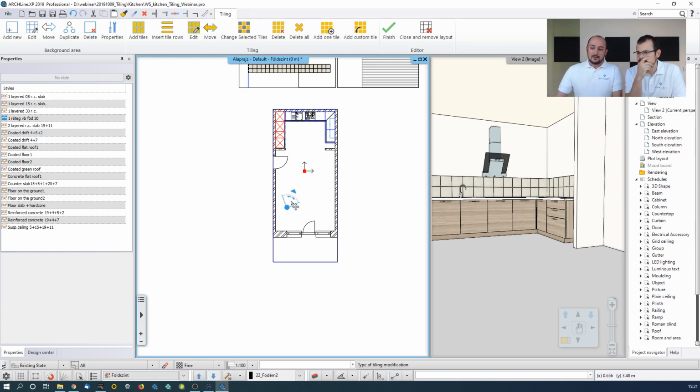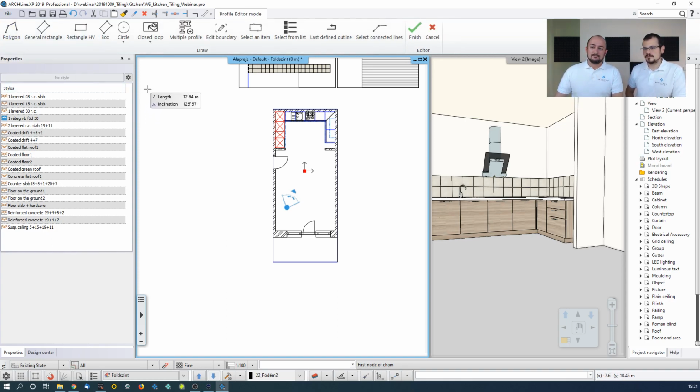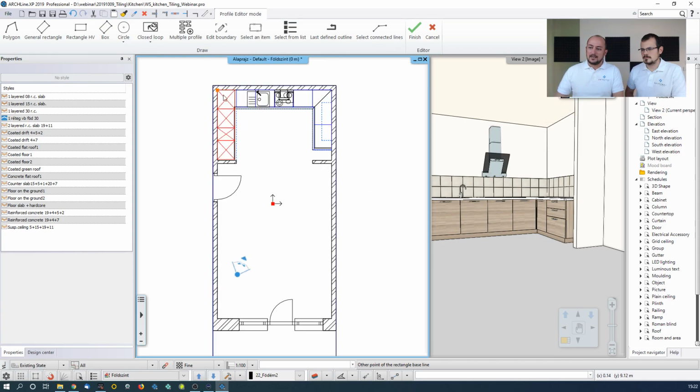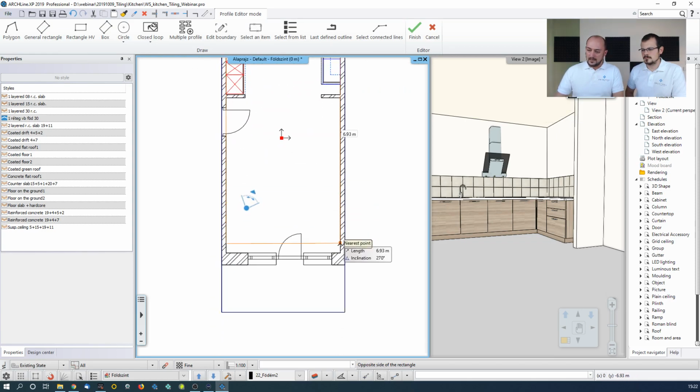So again, what to start with? I will start with the new background area, because I would like to have that same flexibility with the background area. So I just click on add new. And then I could recognize this shape, but I think it's easier now to simply draw a rectangle. So I will go with the general rectangle, and I click here, and then over there, and over here.